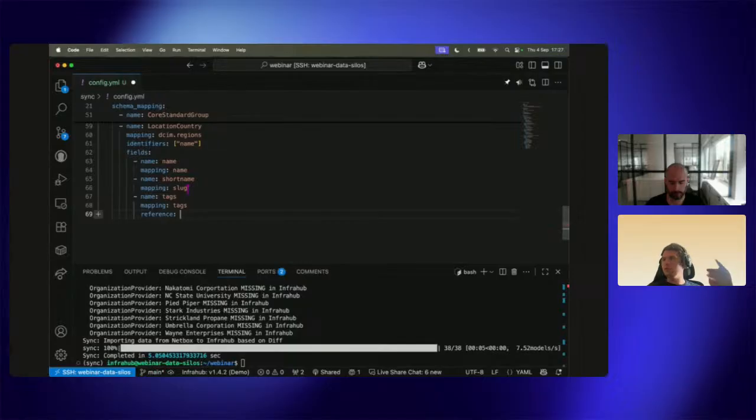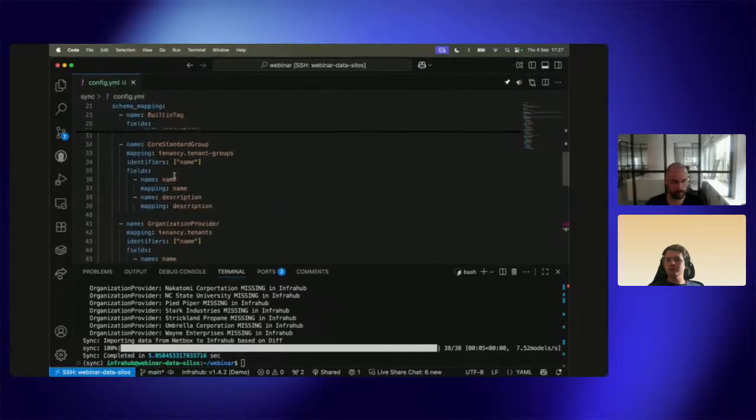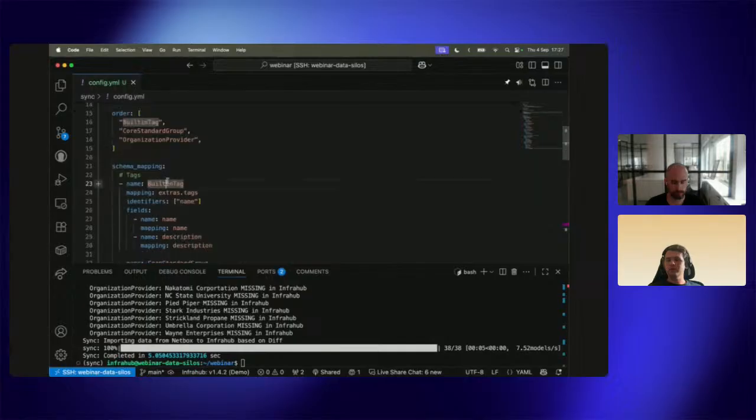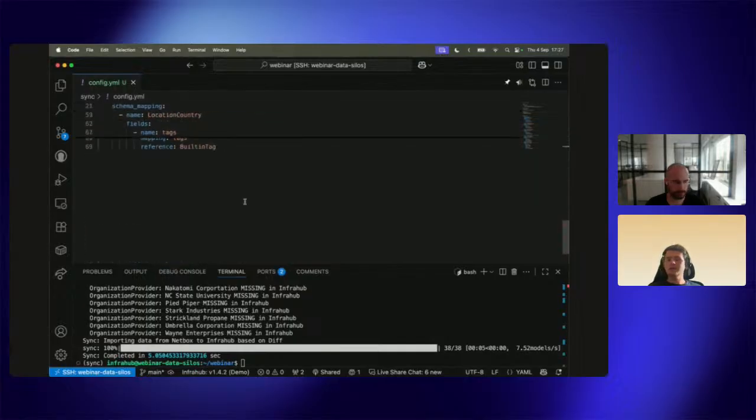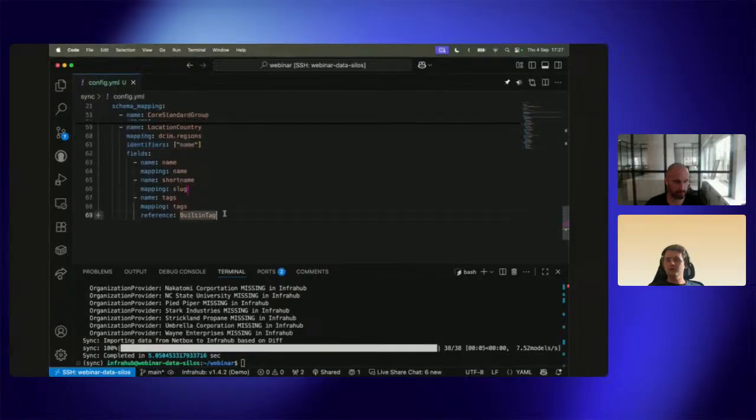So this is where the order is very important, and that will be built-in tag. So what this is saying is when we pull those tags, see if we have that already synchronized from when we synchronized tags before, using the identifier as the key. So we're going to synchronize tags.